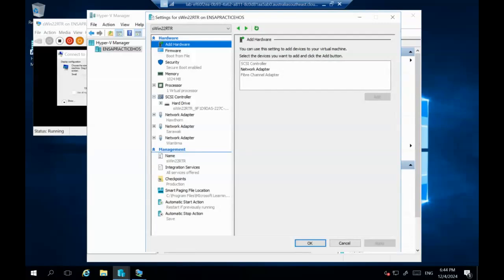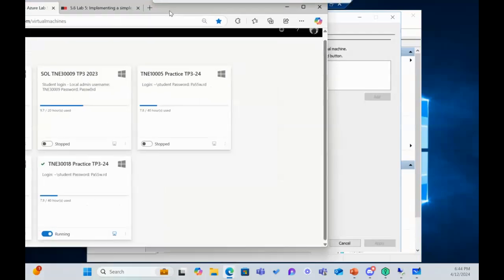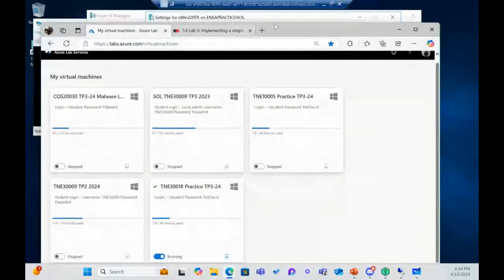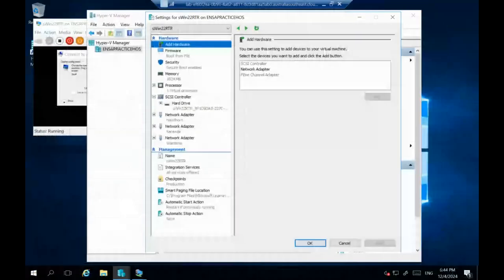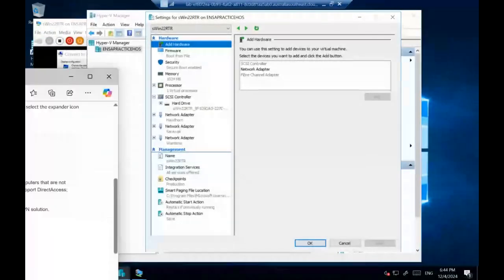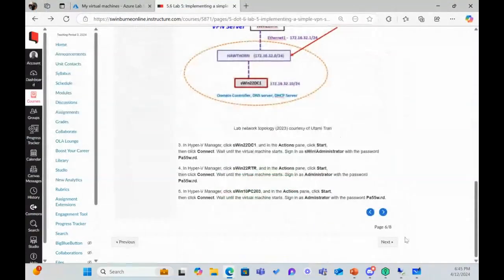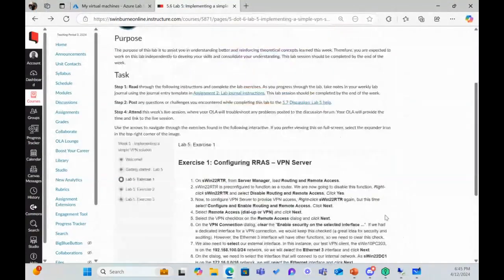And I don't think that's, am I in the right lab? 3008. Yeah, I'm definitely on the right lab. Okay, maybe I'm hoping the next button here will make it clearer for us.